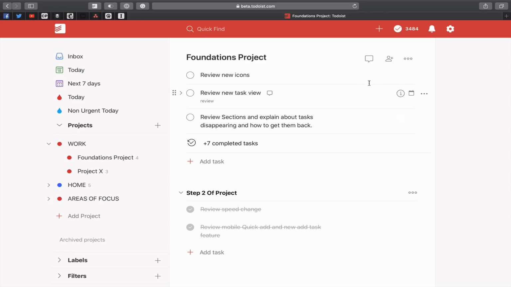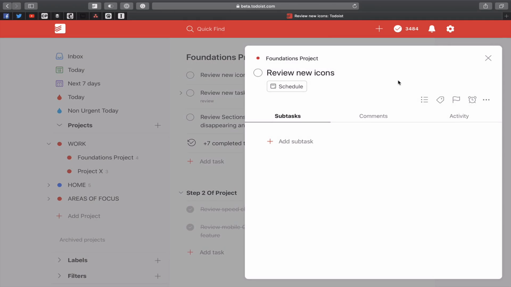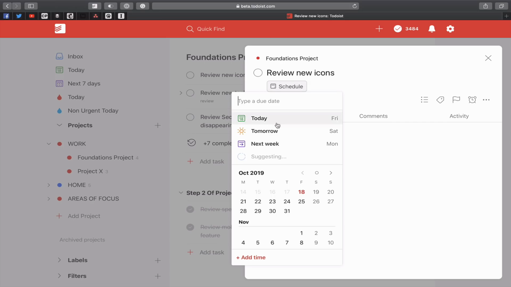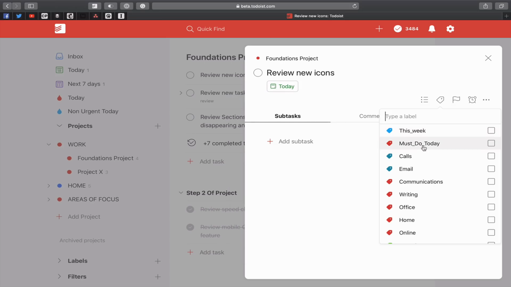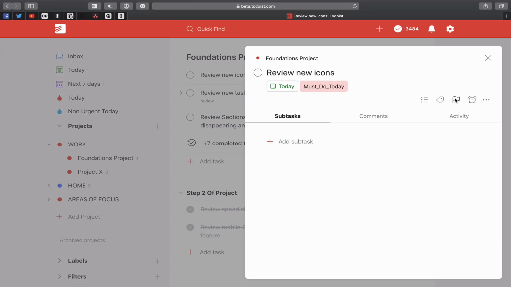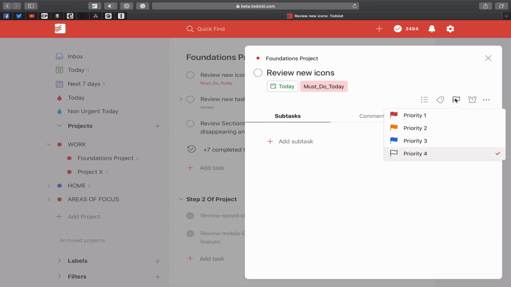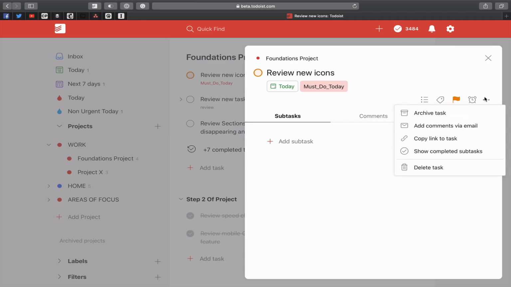Next thing I want to show you is this new function, which is called the task view. You can go into here and we can add in a few things. You can schedule it, so I can schedule it for today. I can add my labels, must do today. I can flag it, so I can add the flags, priority 1, priority 2. I can add an alarm and I can add all sorts of things. I can also show completed subtasks.